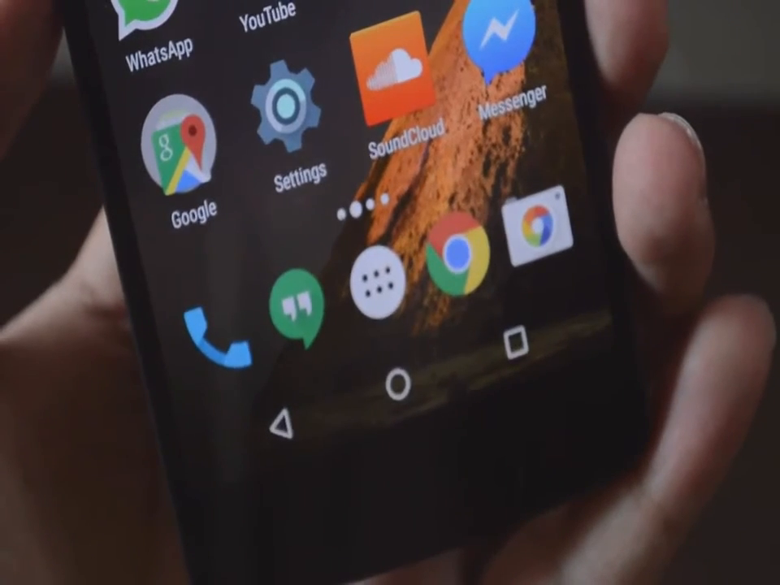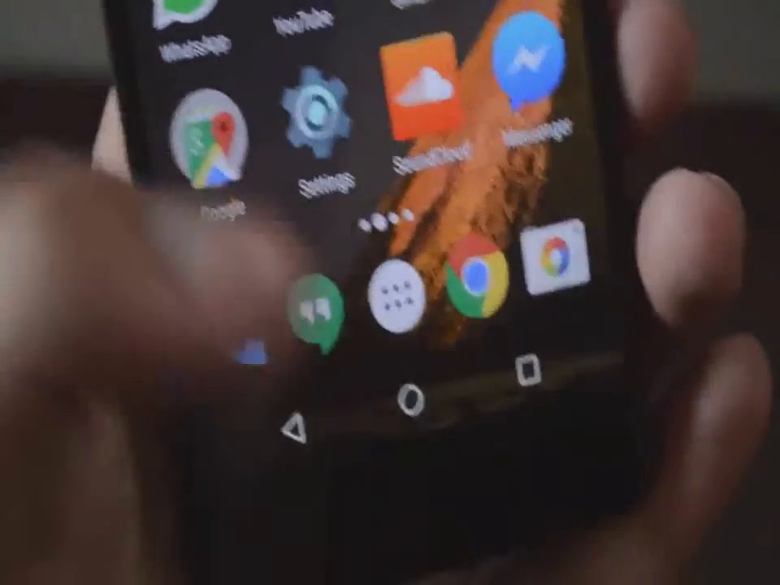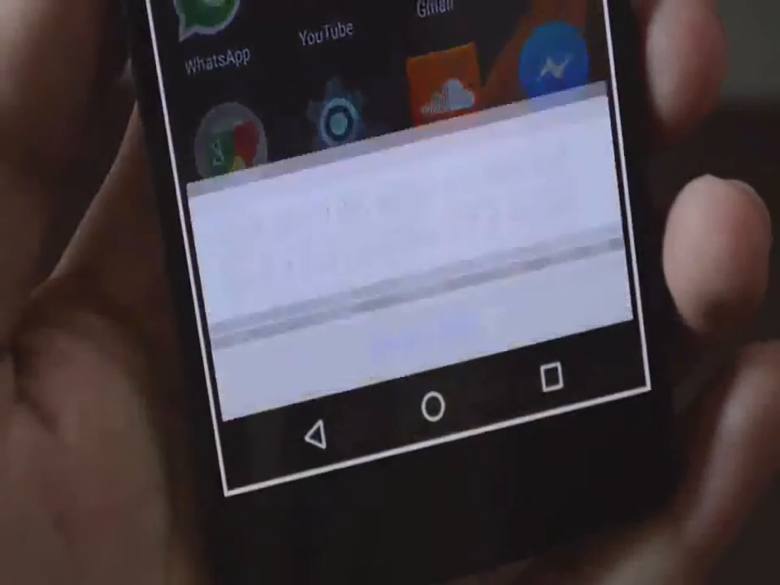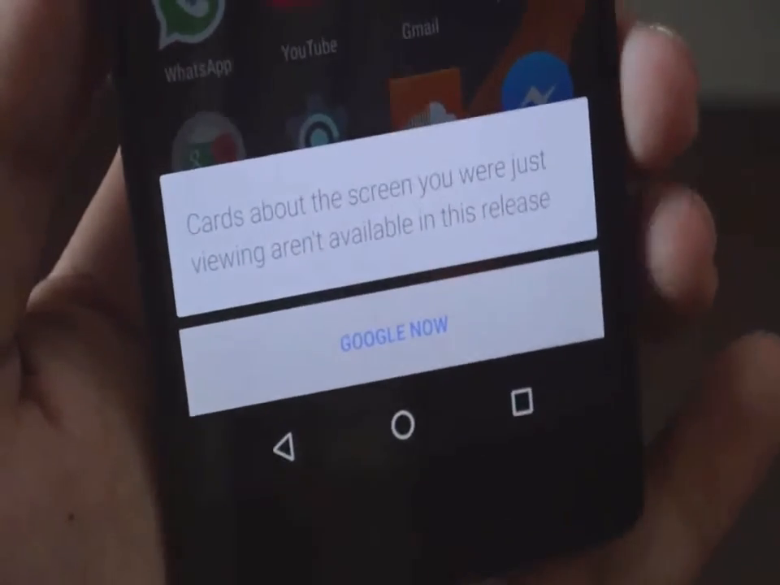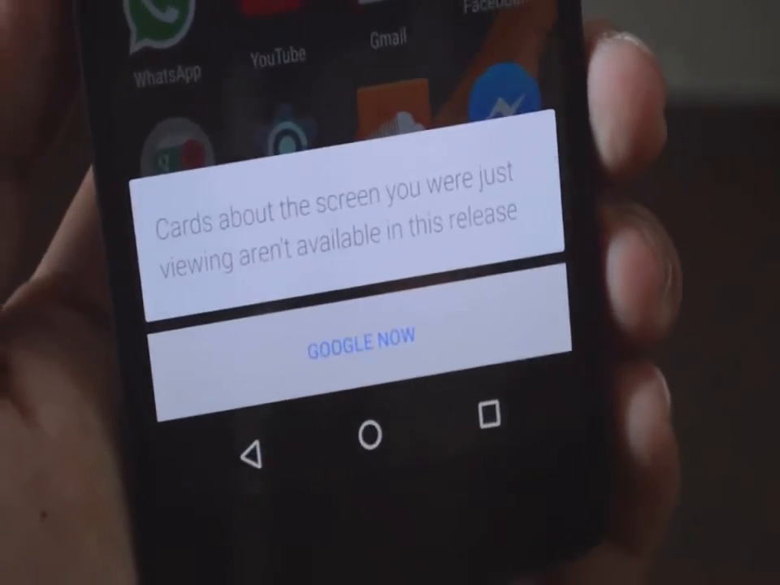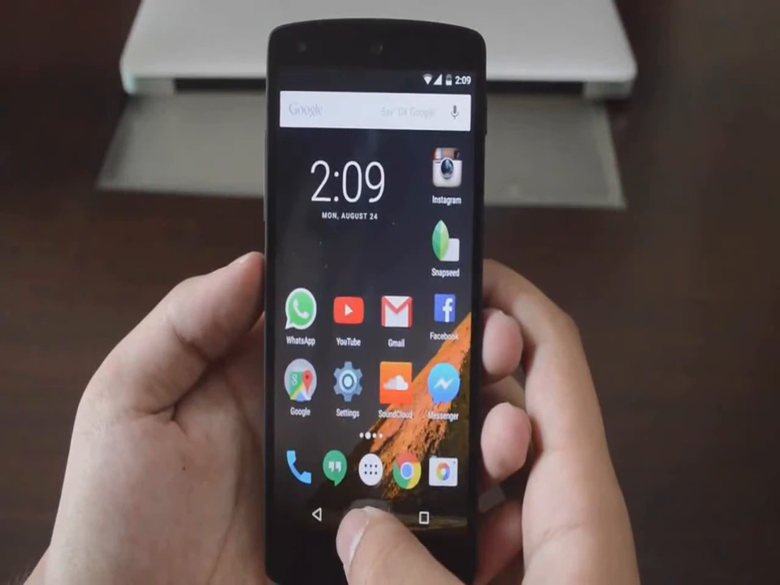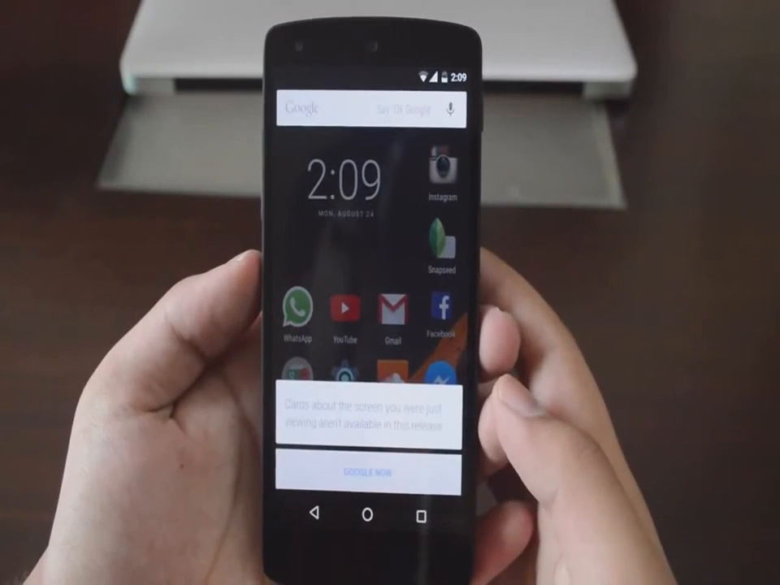Now, the very first major feature of Android M is Now on Tap. Now, what is Now on Tap? We'll talk about that in a bit. But first of all, Android Marshmallow Developer Preview 3 actually gives you a different animation. So when you activate this, it gives you very nice white border lines that go all the way around the device.